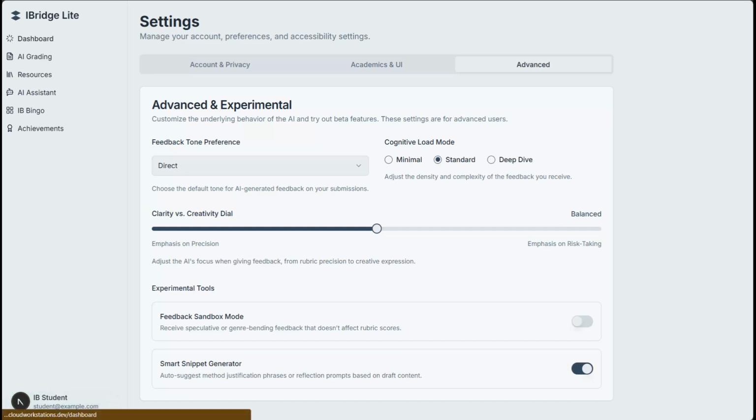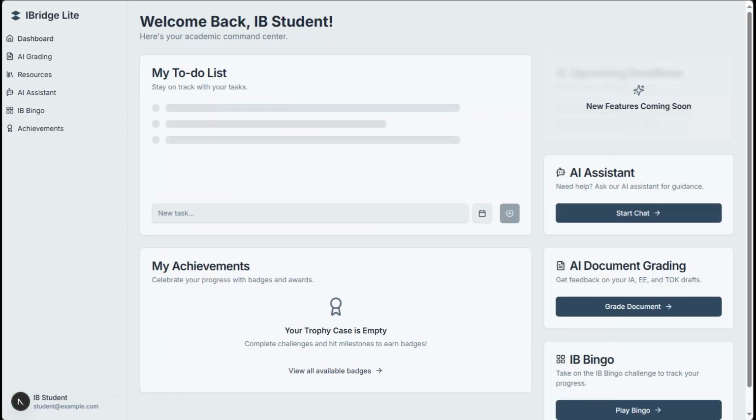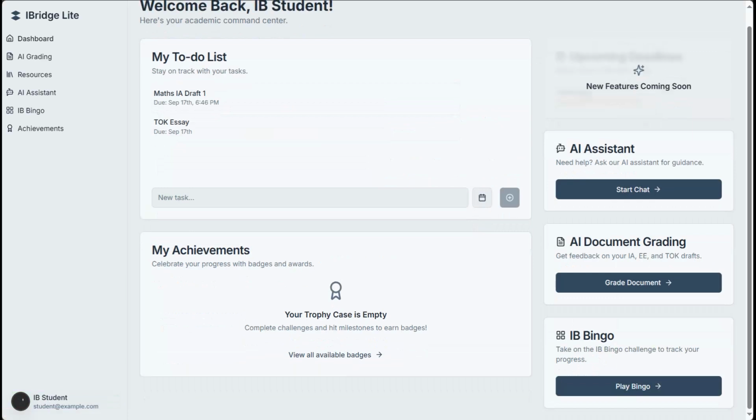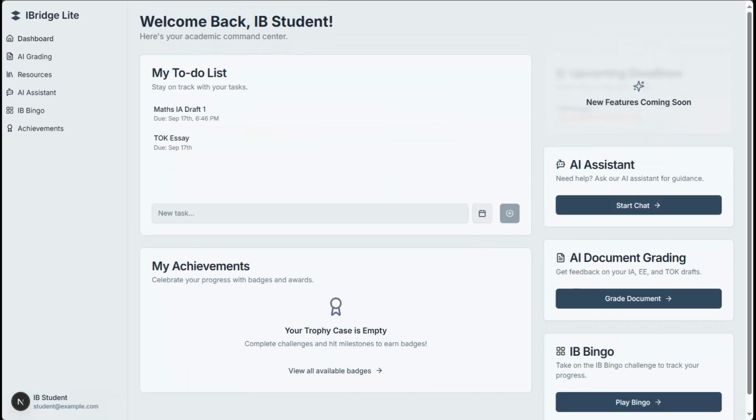So, with that being said, the iBridge Lite app has finished its demo. This is the state of the app at the moment of this recording. I do plan to have more put in in the future. With that being said, I hope you enjoyed this run through, and I hope you'll be able to use this app in the near future. Thanks for watching and goodbye.